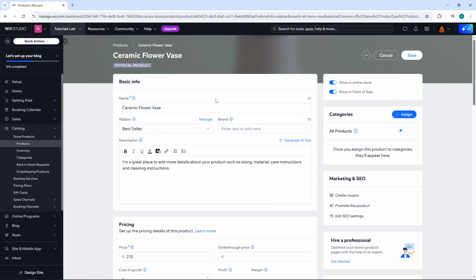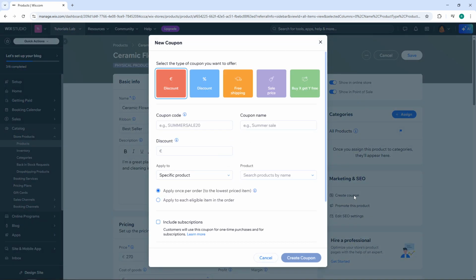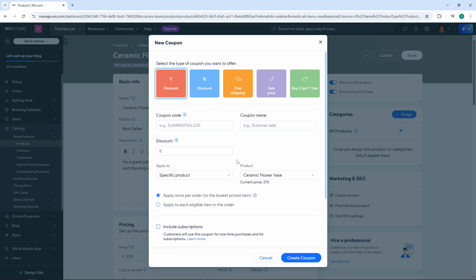On the right side of the screen, you'll see a section labeled Marketing and SEO. Within this section, you'll notice a Create Coupon button. Go ahead and click on it to begin setting up your promotional offer. Once clicked, a new coupon window will appear on your screen. From here, you'll be able to select the coupon code type you wish to add.